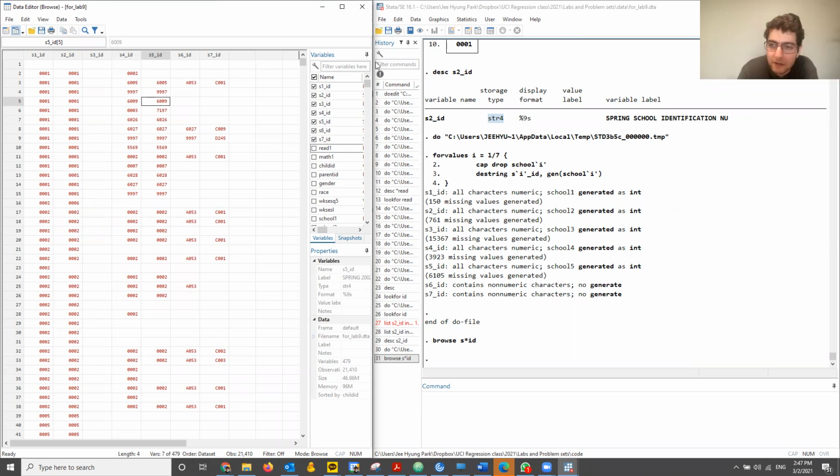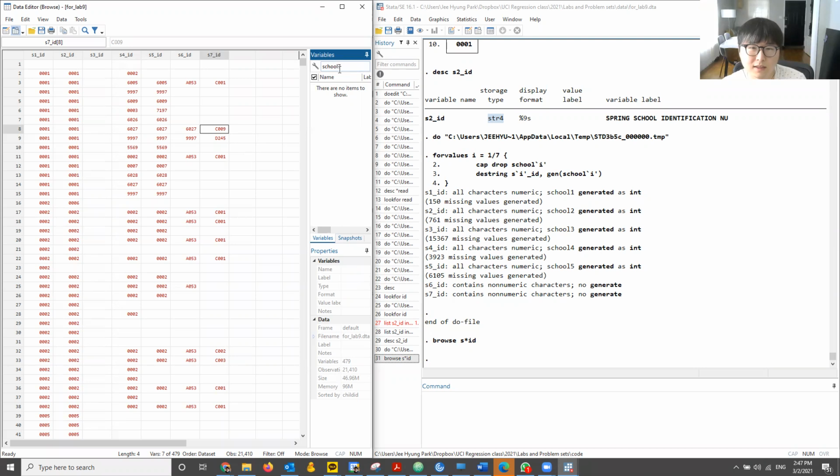There are these letters in the IDs. So it didn't generate a school 7. It said S6 ID and same for S7 ID. It contained non-numeric characters, so it didn't generate a variable.